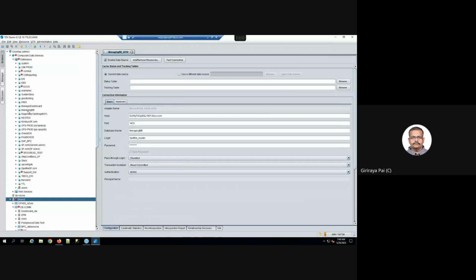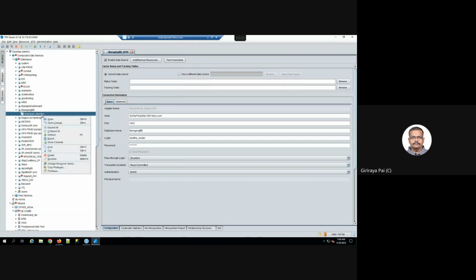I have one source here called managing BB. Employee directory is there. So I showed you the shared. I showed you composite data services. Now, by using composite data services, what I am doing is I am trying to present the data onto Spotfire.